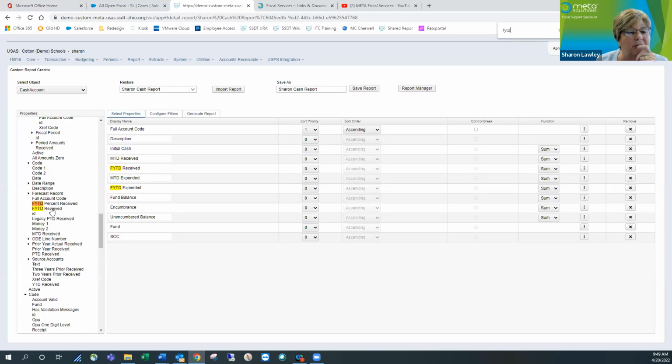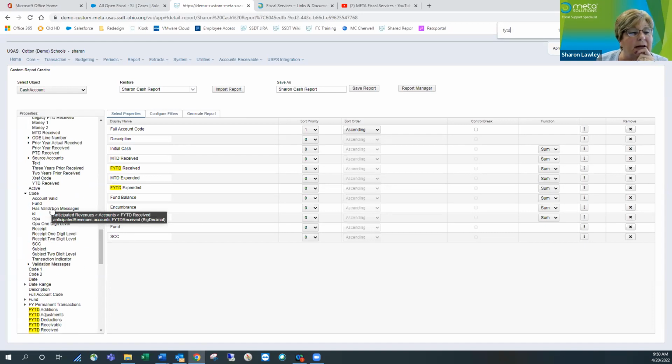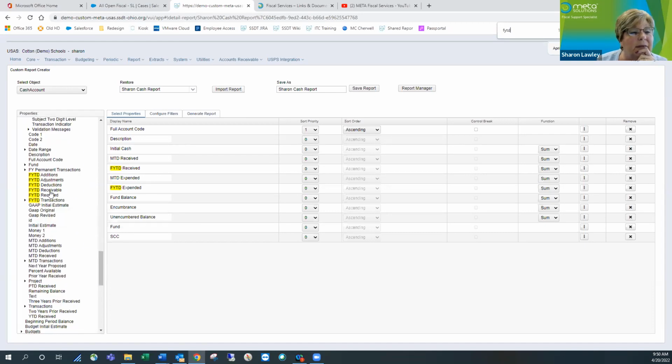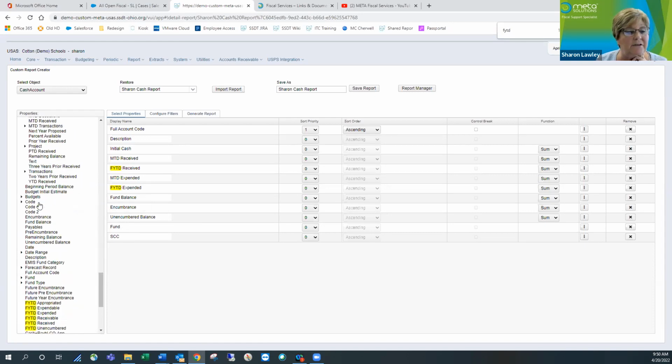But you notice one of the things I just said you didn't want to do. If I hover over this, it's anticipated revenues from the account. And then if I come down here to this one, fiscal year to date received is actually the same field. So that's where it can get kind of confusing.